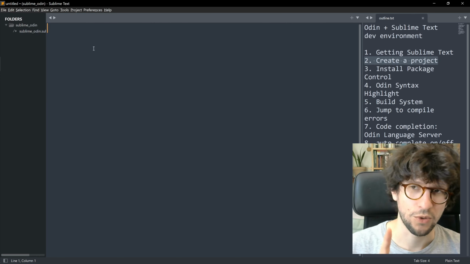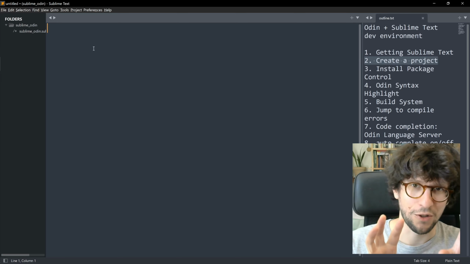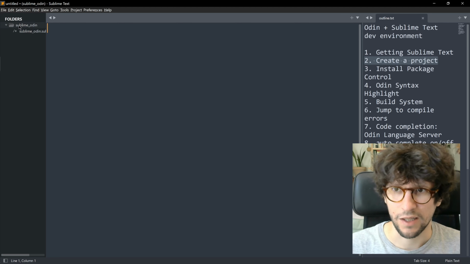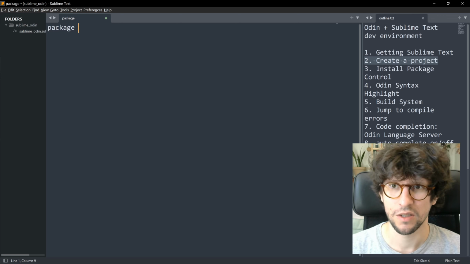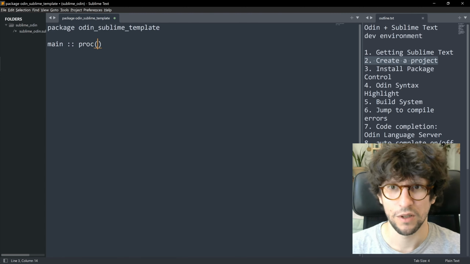So now I just also want to create a tiny Odin program, and the reason I want to do that is so that we have some Odin code to look at and experiment with throughout the rest of these steps. So I will right click on the Sublime_Odin folder here and choose New File, and then it pops open a new file here. So in here I will just type out the simplest Odin program I can think of. So I will type package odin_sublime_template, and then we'll write a main procedure, which is where our program starts. So we write main :: proc, some parentheses, and then some curly braces. And this is essentially the smallest Odin program you can make.